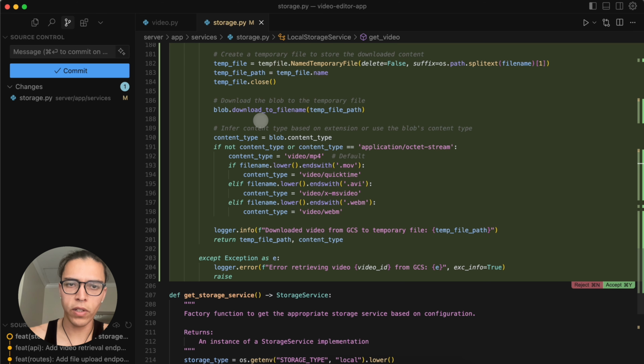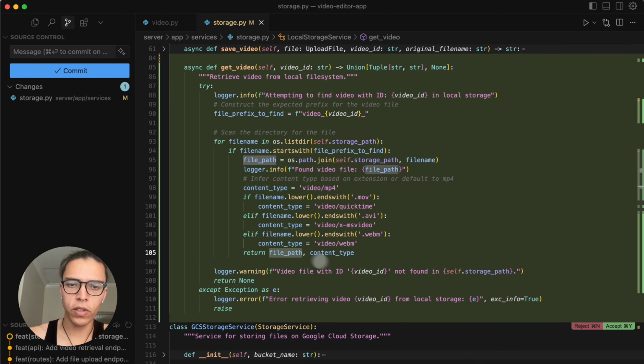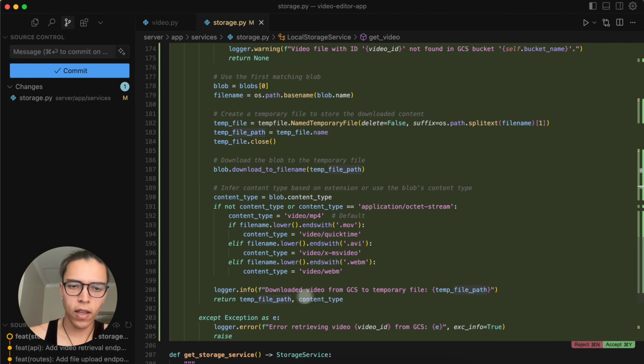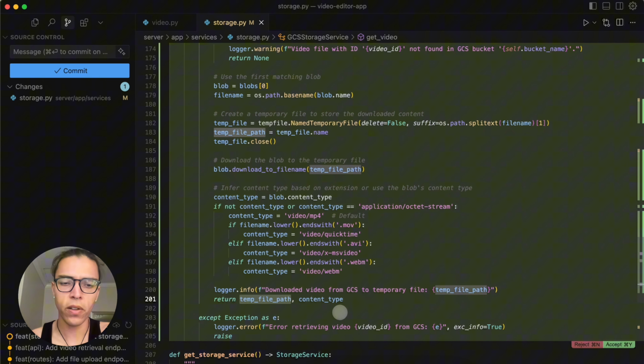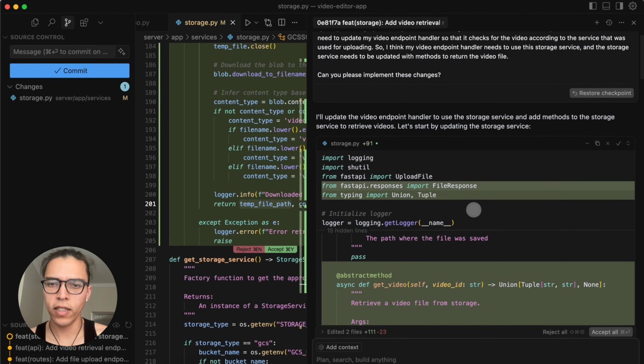Actually, it looks like it's returning the video file itself. Is that the same for this one? It just returns the file path and the content type for local storage. And yeah, it's also returning a path in the server where it can find that video. All right, great. That's exactly what we wanted. What other changes did it make?